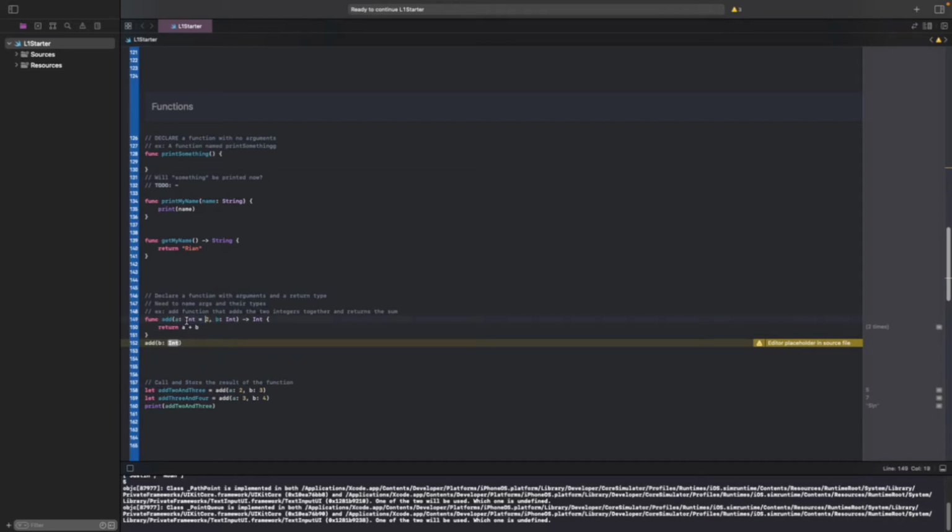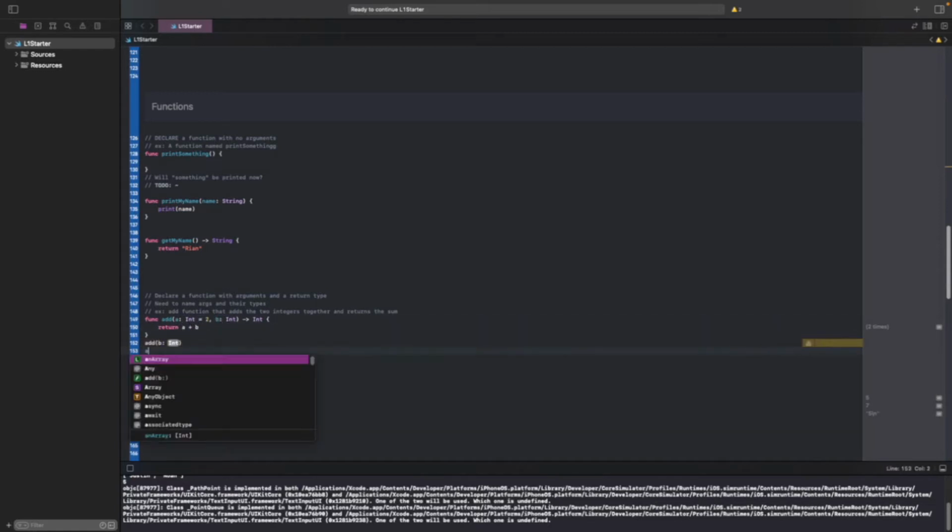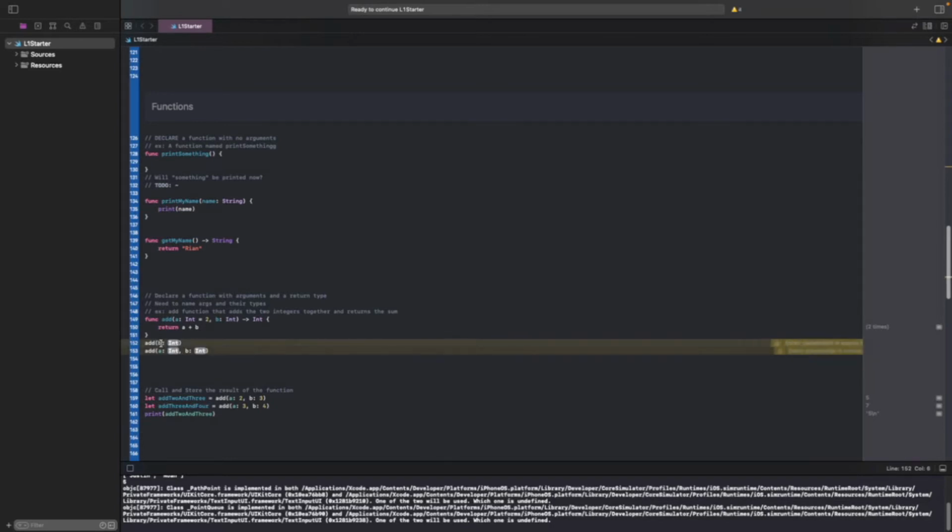The compiler itself will take this a as 2, and it will add 2 plus whatever I enter for b, right? So I have access to both a and b, and I have access to just b. And this is how you will use the default parameter if you wanted to.